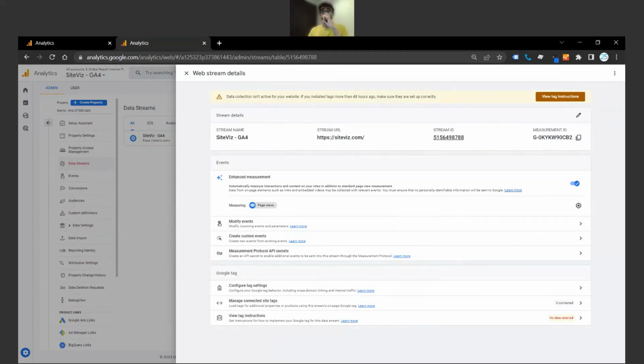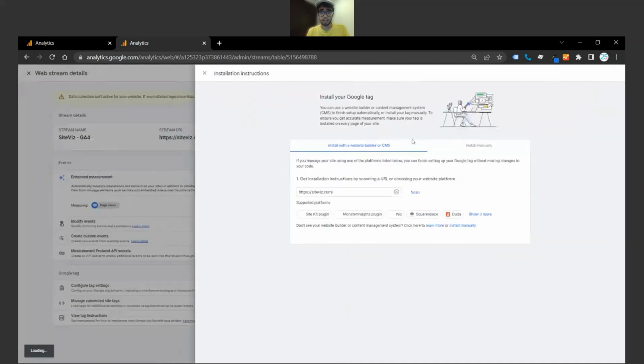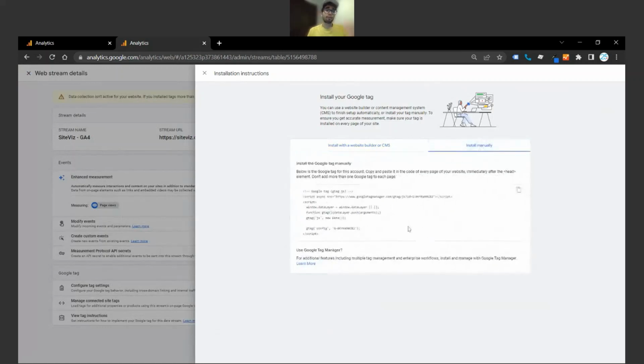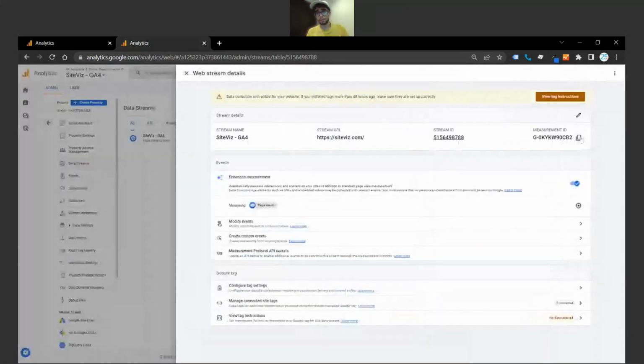Again, what you want to do really depends on what kind of CMS or website you're using. If you're using a WordPress website, download Google Site Kit. If you're using something else, put the G- snippet on the back end of your website. If you want to learn where to find the G- snippet, click on View Tag Instructions. Over here, you can select what kind of CMS you're using, or you can install manually. But for the purposes of this tutorial, I'm just going to copy my measurement ID.